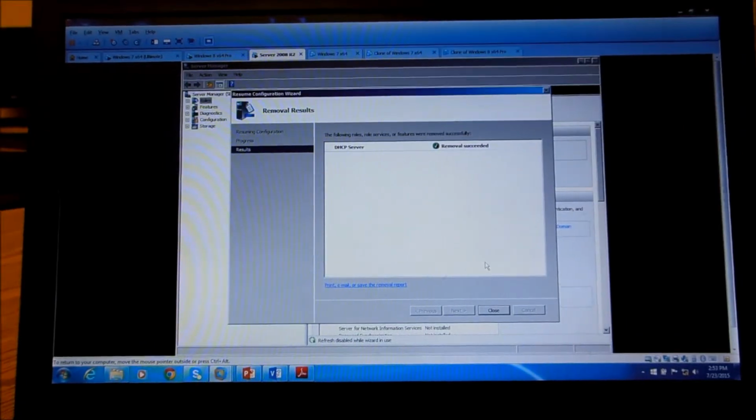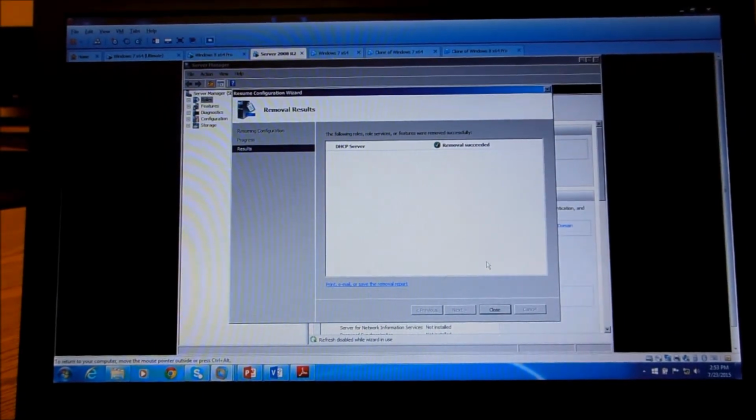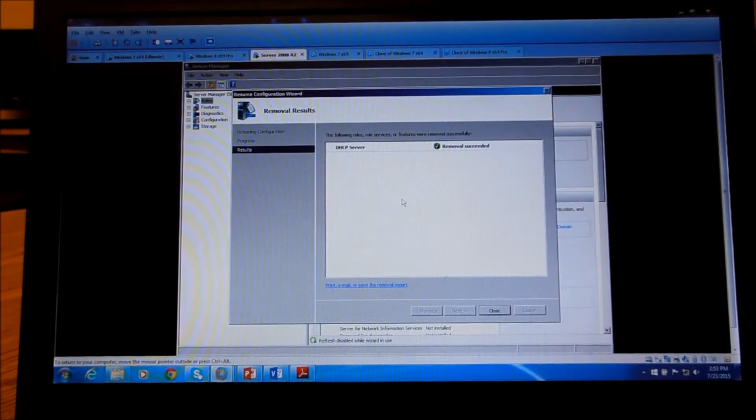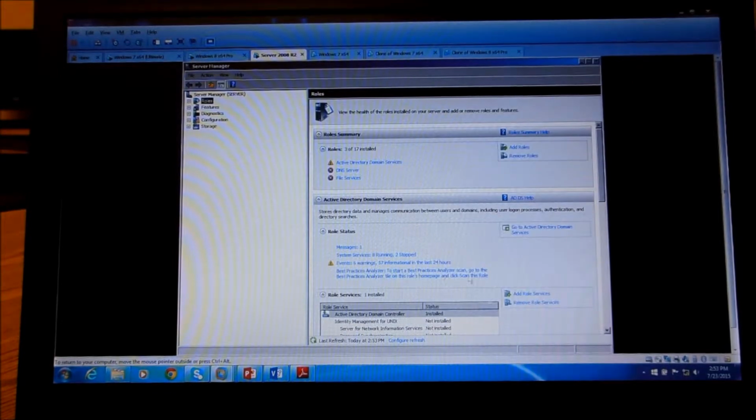Okay, now here we are, and we've just finished. After you do any of these things, you always have to reboot the computer, so that did take some time. But we come back and it says removal results: the DHCP server was removed, so we're going to close that out. Now we just have our DNS and file server.